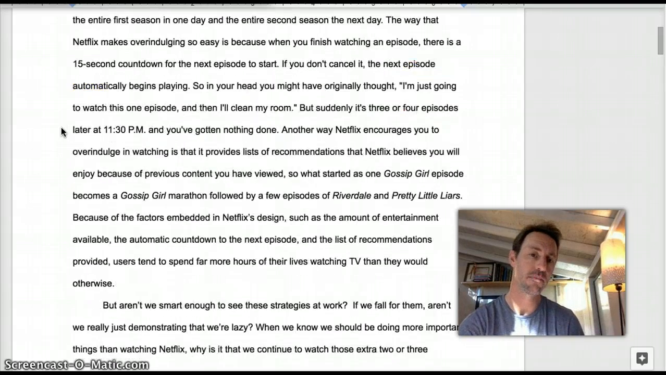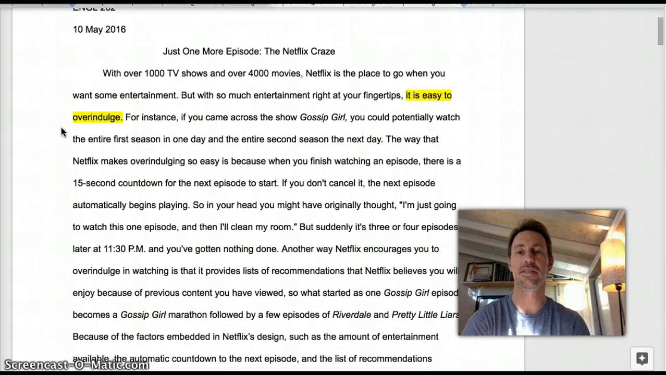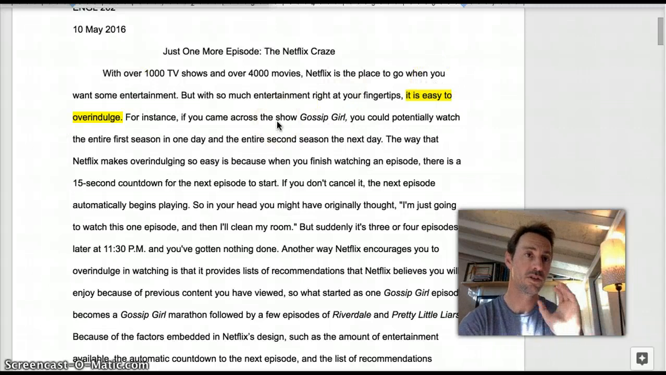And if we look at this example here, we can see that this student has a very simple claim to start the paper. And that claim is that Netflix makes it easy to overindulge. And so that's the claim that the student is using to get into the entire research assignment. The student now provides us with this claim.